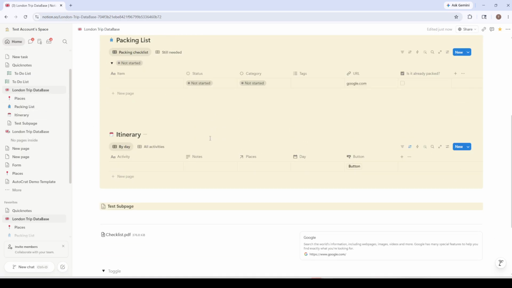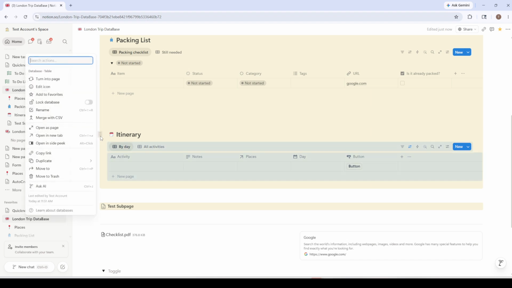To remove an inline database, hover your cursor over it until you see the 6-dot drag handle on the left side. Click that handle to open the block options. This is where you'll find Move to Trash or Delete. Selecting either option removes the inline database block from the page and sends it to the trash.